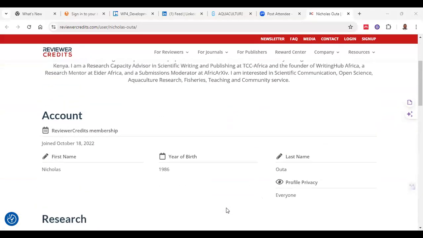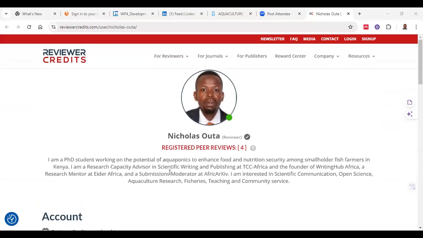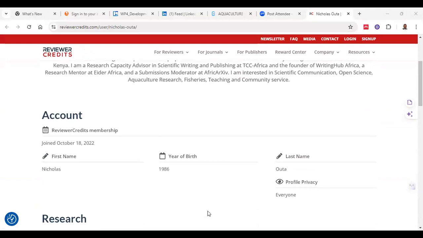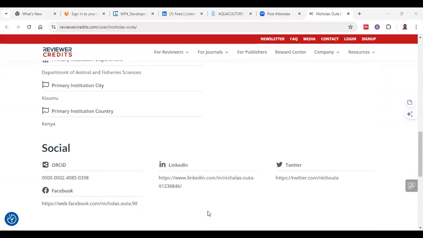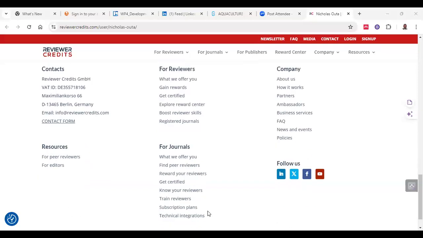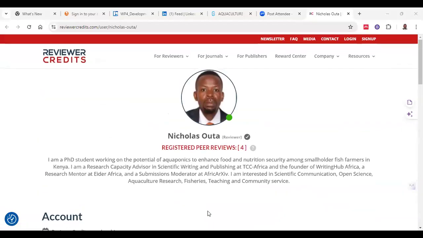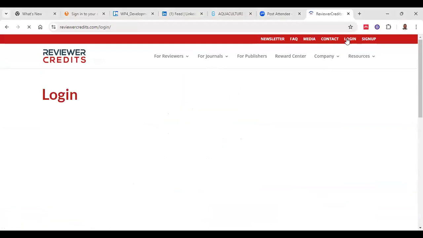I'll keep reviewing and registering. The good thing with this is that when you get all your credits, you can easily convert those credits into money and claim them back. And the good thing also is that you can download your certificates. Once you download your certificate, it's a very nice certificate.